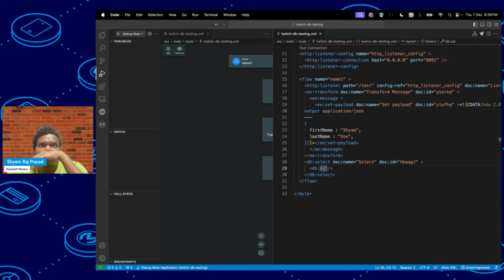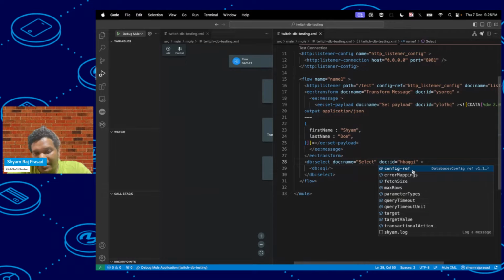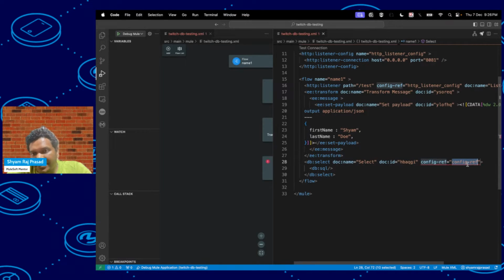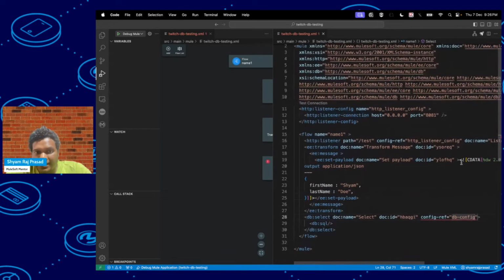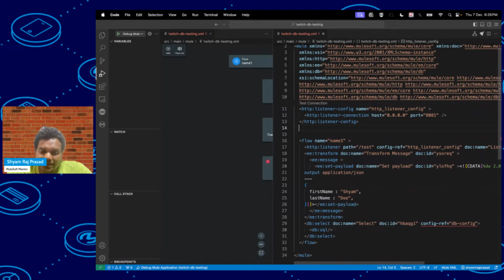Okay, and also you can see there is no configuration information for the database, so we have to add that also. If you hit control space here, you will get the config ref. Here we have to specify the db configurations. I've added this, but I have not added the db configuration here. So for that you have to create database configurations.